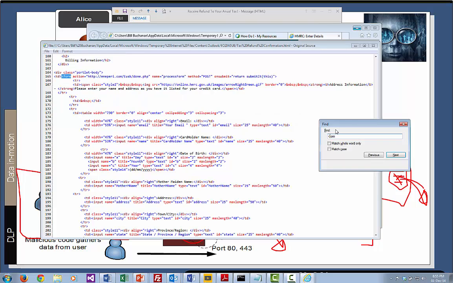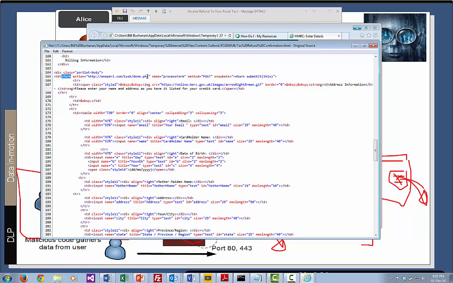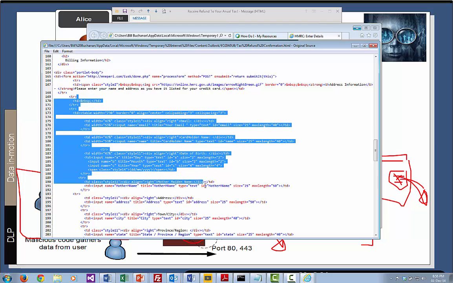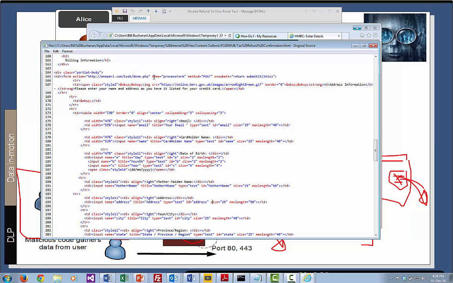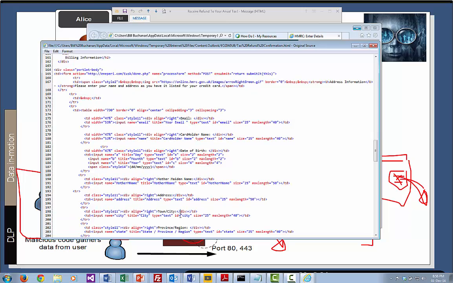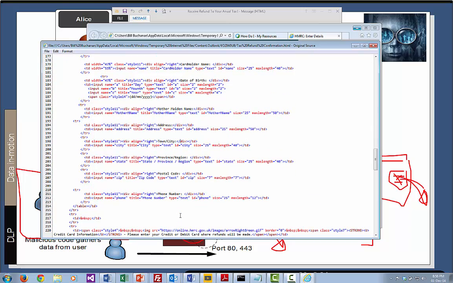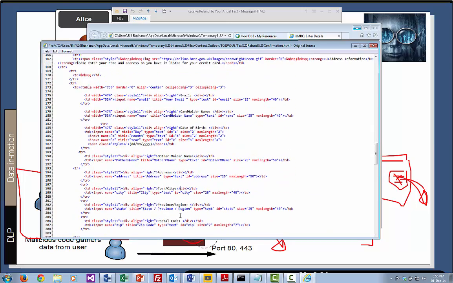Okay, so there we go. Anything between the forms will get posted into the website, or our website here, and this is the website that it gets sent to. So when the user enters the details, you will see that things like mother's maiden name, address, date of birth, cardholder's name, and email address, and everything there really will get sent to this address here.